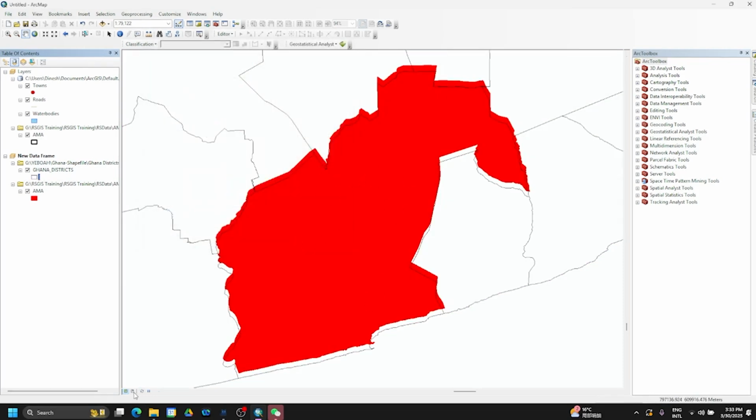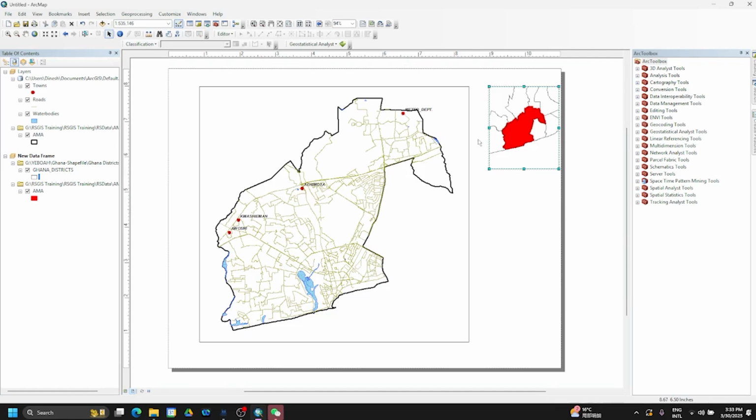Then you bring it back to layout view. Then you have something like this. You can either zoom to full extent, which will show the whole of Ghana, or you can zoom to a particular extent like this, so that you can see the AMA well. If you want something like this, it's okay. Any of this is fine. So I'm repeating it again.